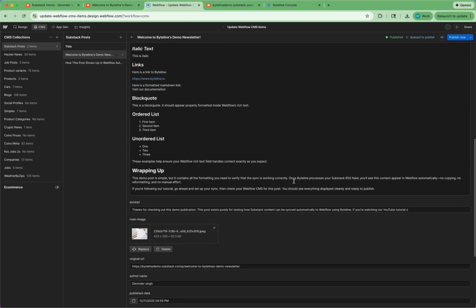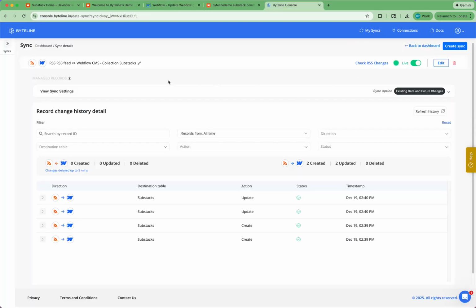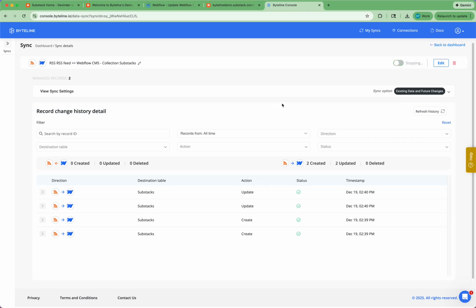And as you make changes on the Substack, those changes are automatically sent to Webflow CMS, and in turn, reflect on your site. I'm going to show you how to achieve this using Byteline sync. So let's go to the Byteline console. Here I already have this sync which is running. I'm just going to delete this so that I can show you how to build this.